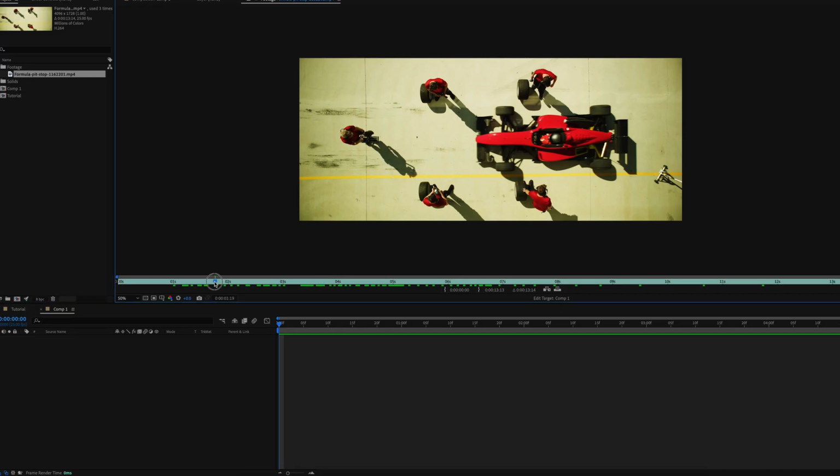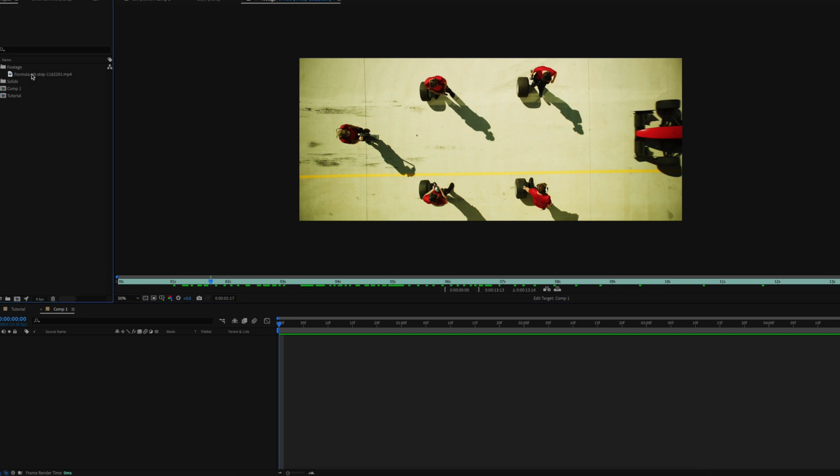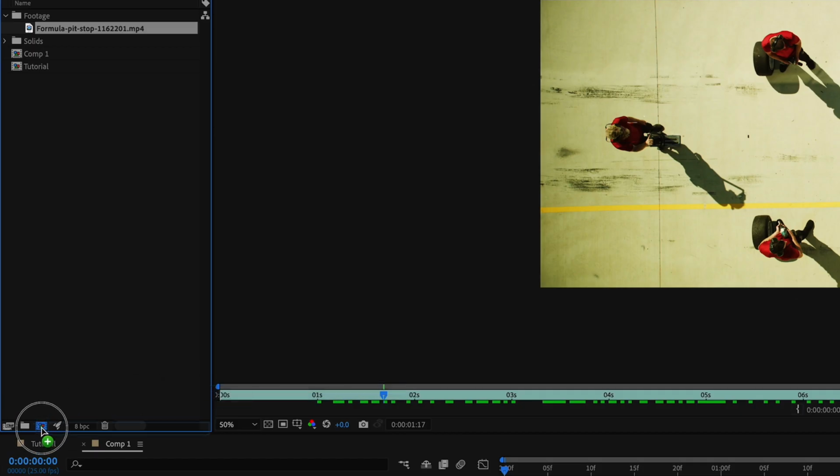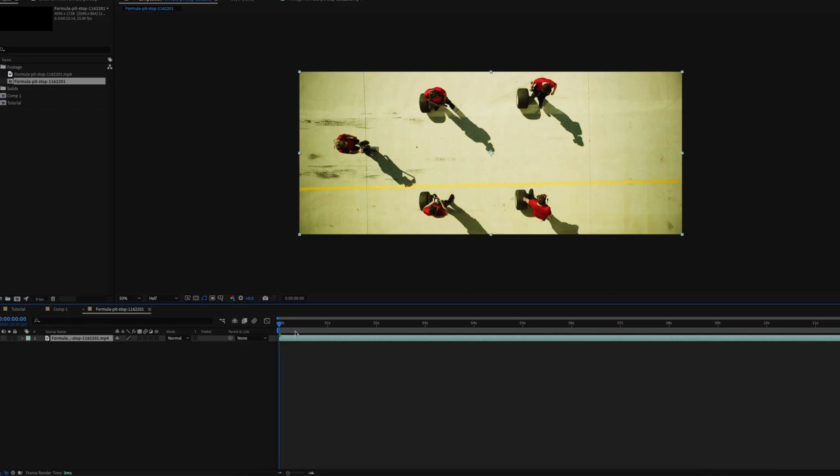So let's have this Formula One pit stop. What we're going to do is just bring this in and drag it into the composition icon. This way it drags it into the composition. So let's name this, you can delete this comp one, I don't need it. This Formula One pit stop comp, we can rename that.